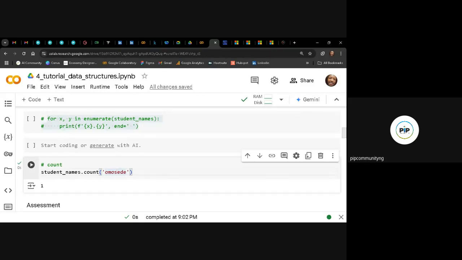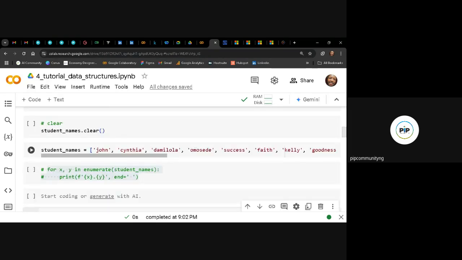You use the count method. You call the variable name dot count, and then you call the item you want to count. Just write out the name or whatever you want to count. Okay, that's how you use count. Now it's telling us one because the name appears only once in our list. Look at it, it's only once.